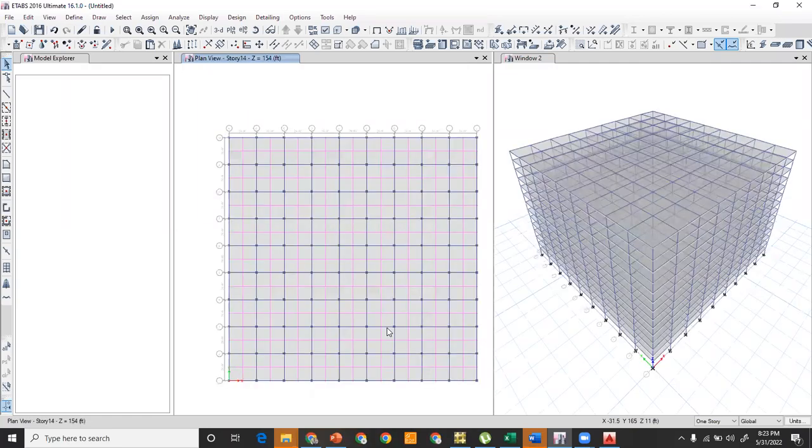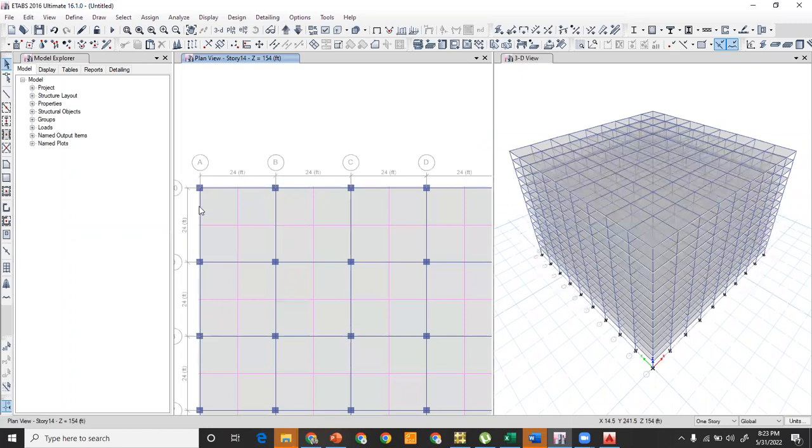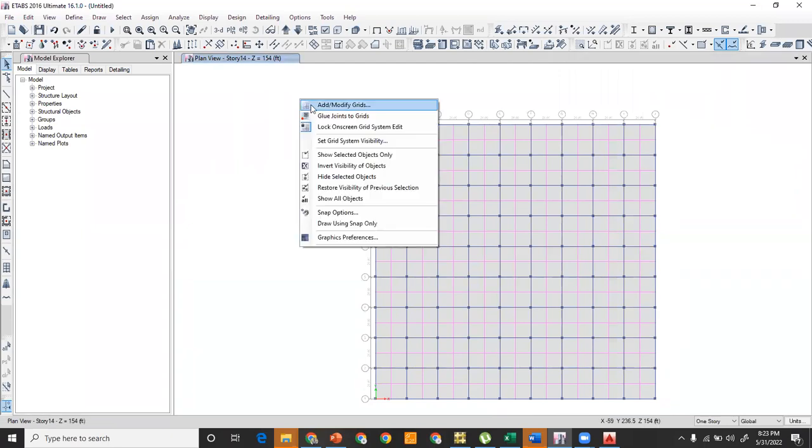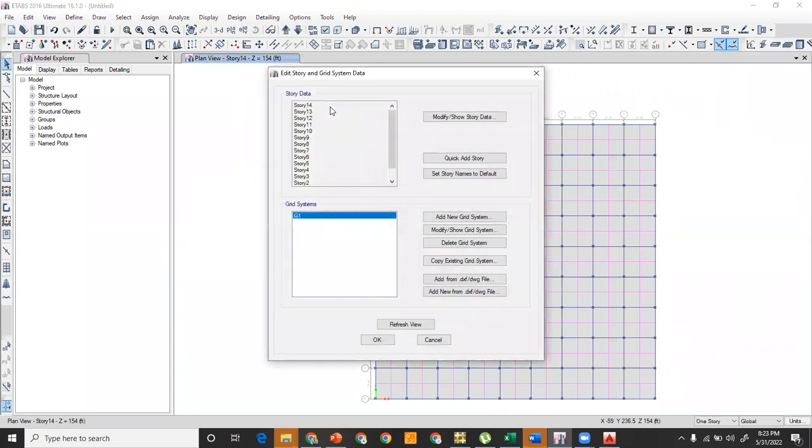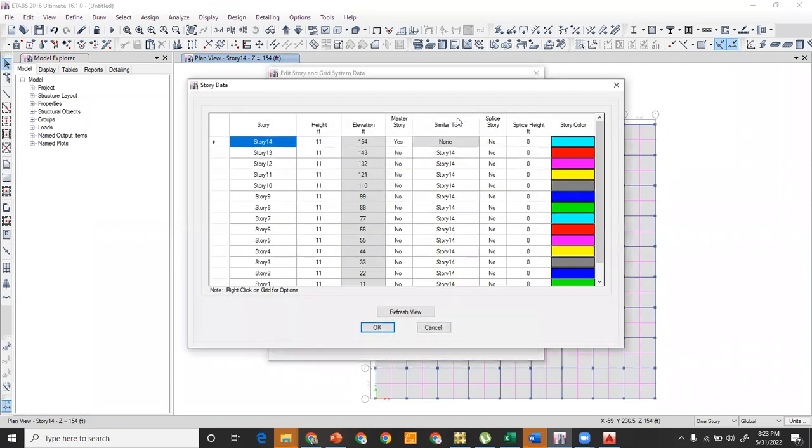Right, so this is the building, but it is not according to your building because the grid spacing is 24 plus 24. How do we change that? You have to right click on the add modify grids, and here we have two options. One is the story data and the next is the grid system.